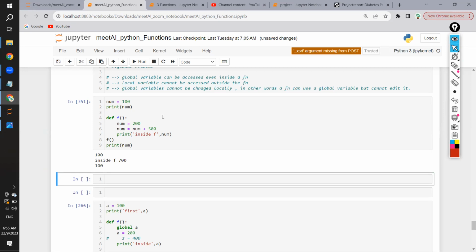One more concept. Initially we have seen global variable, next we have seen local variable. A global variable can be accessed anywhere, but locally you can use the global value, but you cannot edit it.